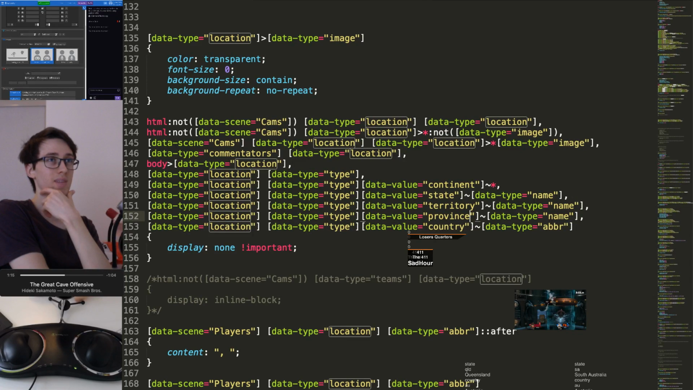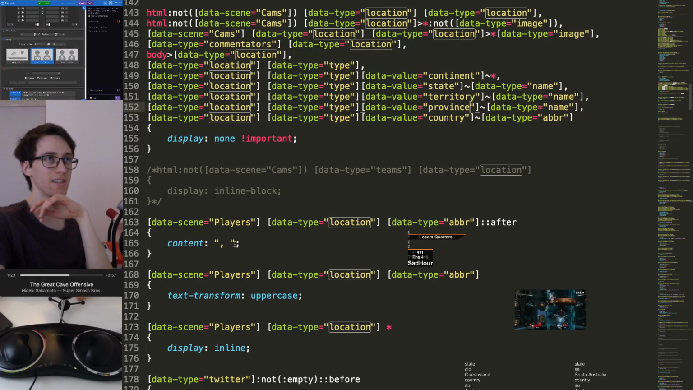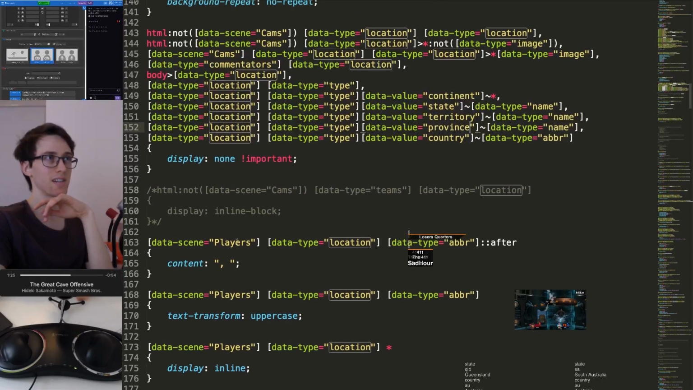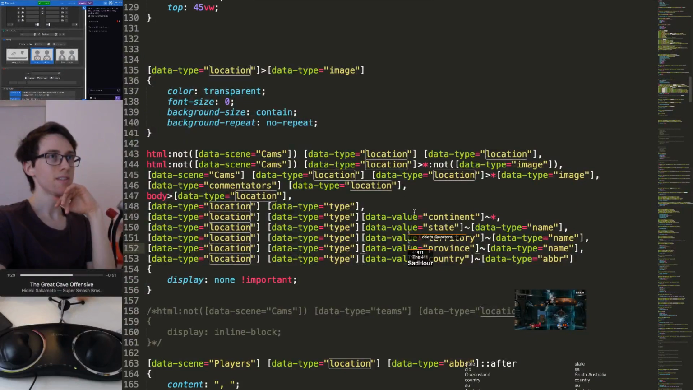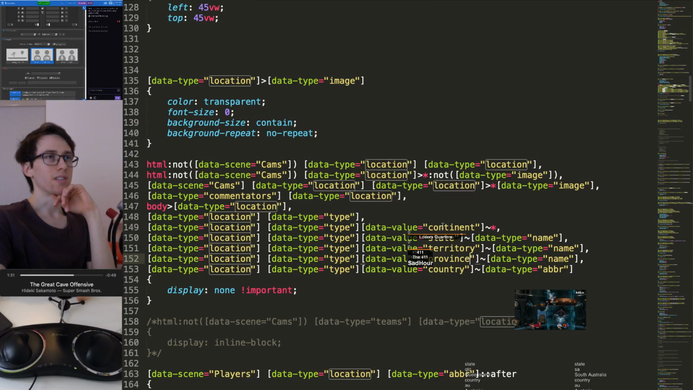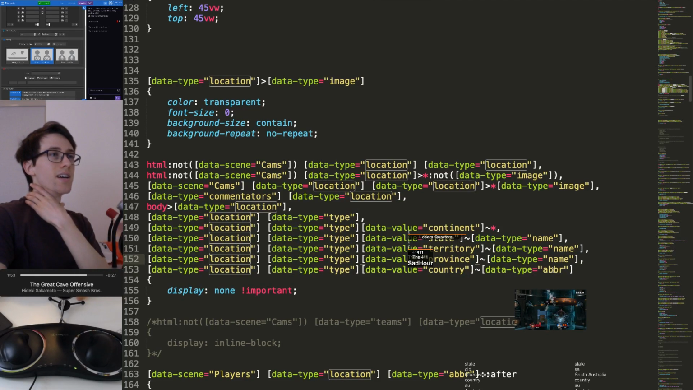So it basically says it'll be like QLD, comma, Australia, because I add the comma down here in between each location item. So we got continents, don't display them, states, territory, provinces, only show the name, and for countries, only show, no, sorry, provinces don't show the name, and countries don't show the abbreviation, only show the name. Okay.